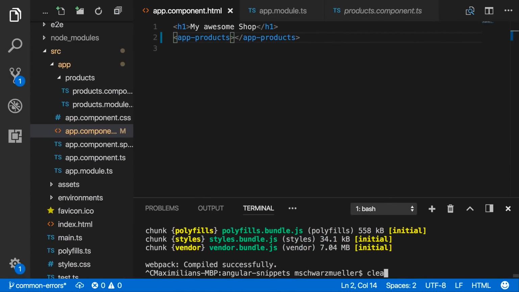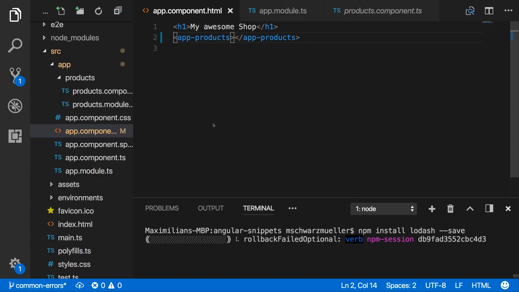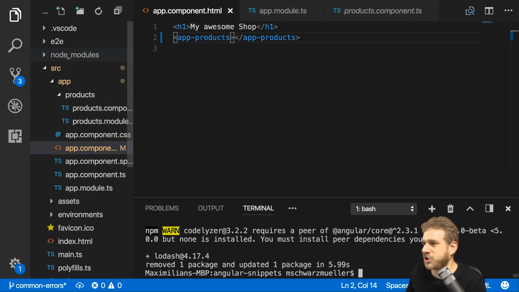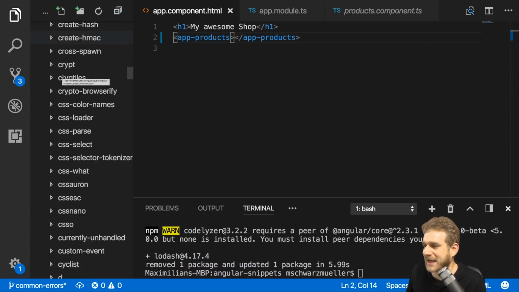And now in there, I will install a new library with npm install, and I will install Lodash, which is a library providing a couple of utility functions to JavaScript. I'll add --save to download and install it, and also add an entry in the package.json file. Now, once this is finished, let's go to node_modules and let's have a look at what we got.